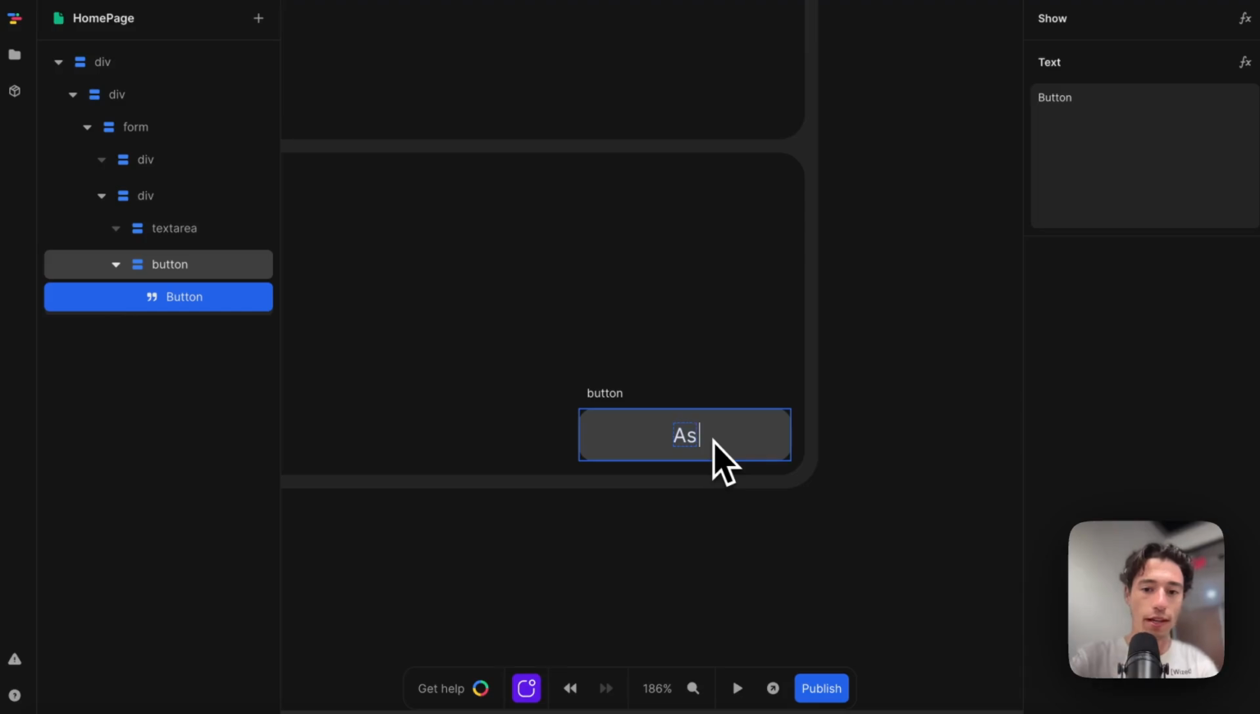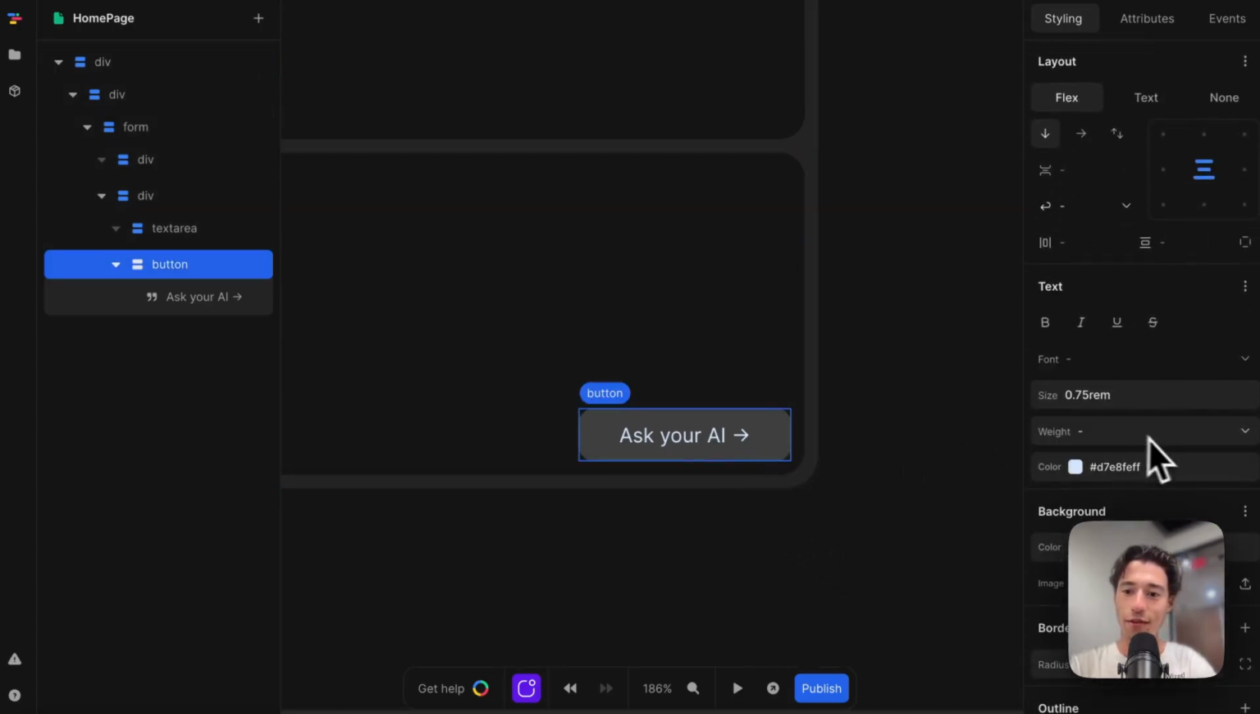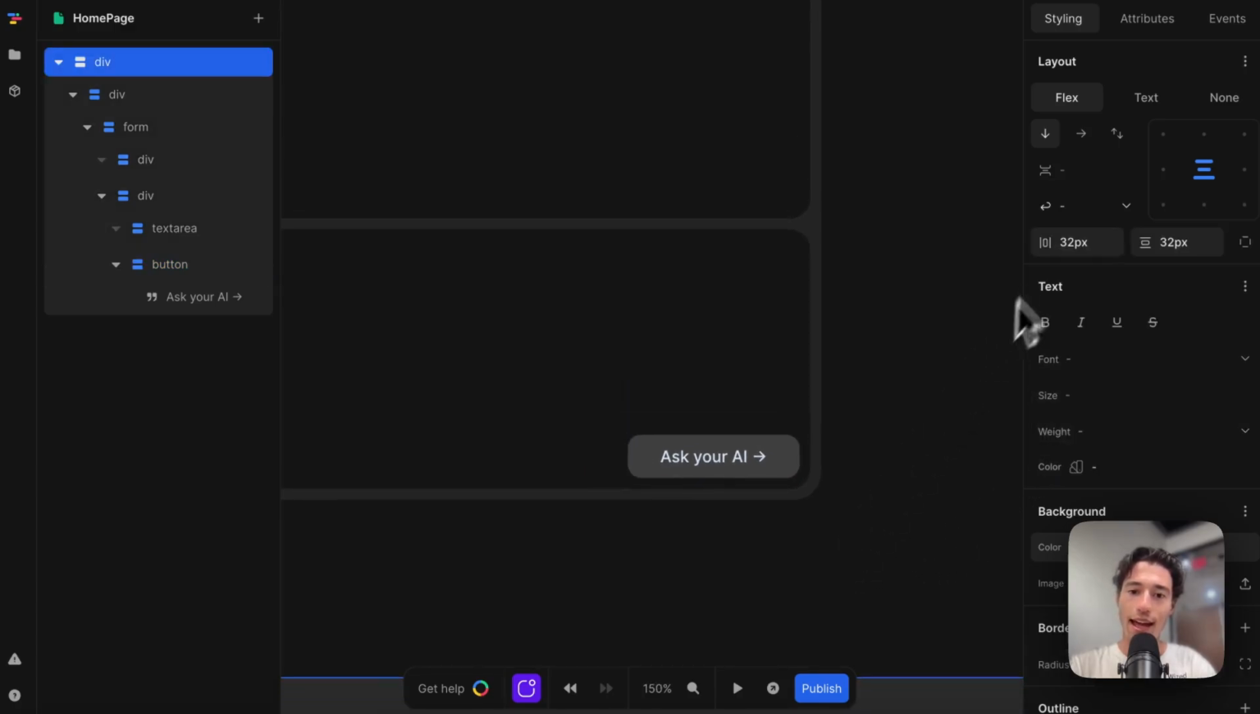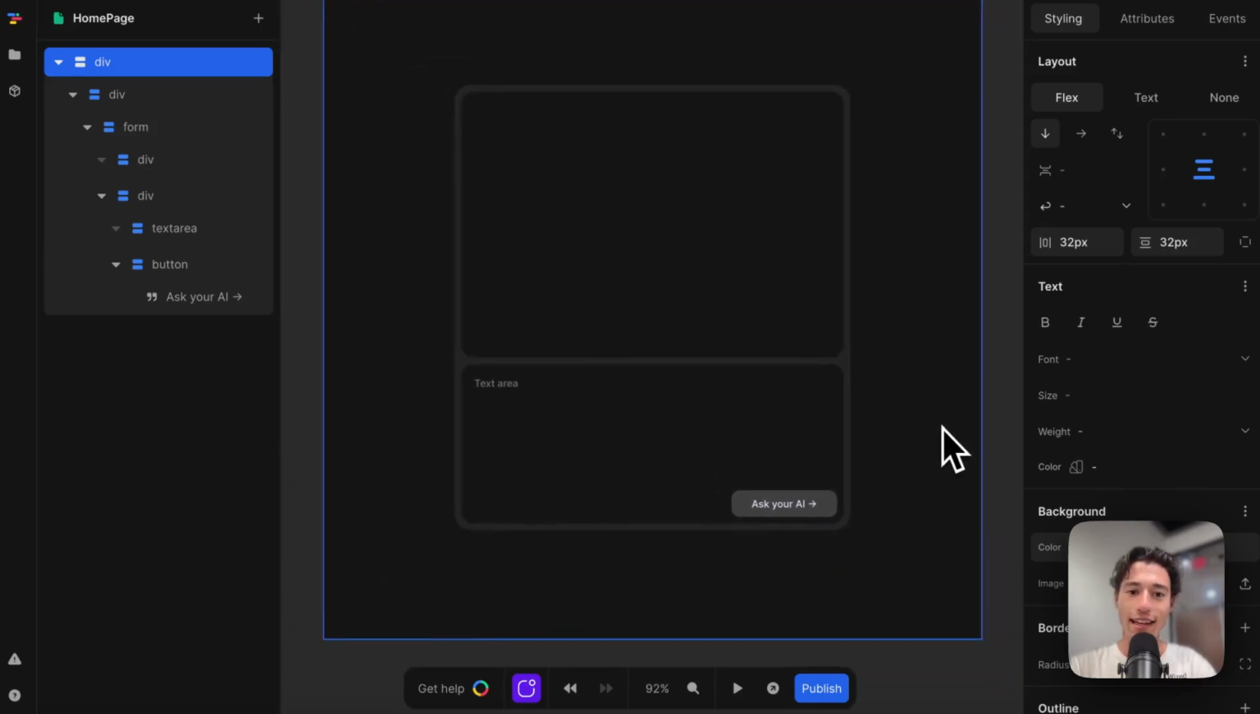And we put in here, ask your AI. And I can do minus and greater than, and that will turn it into a little arrow. And why don't we just make the weight a little bit thicker? And we are now able to ask AI in this widget.